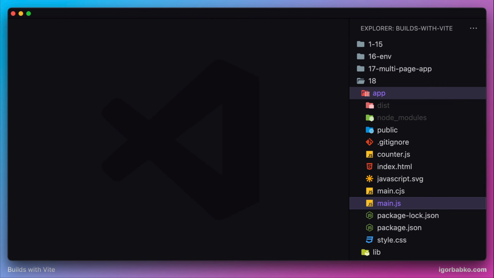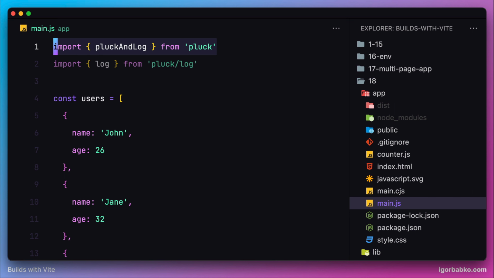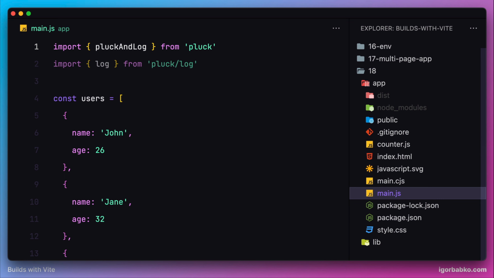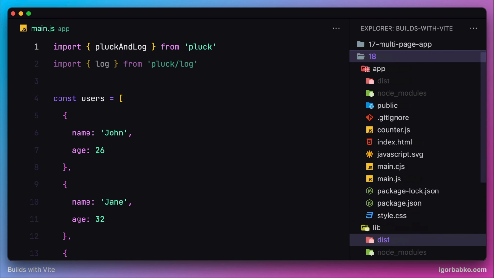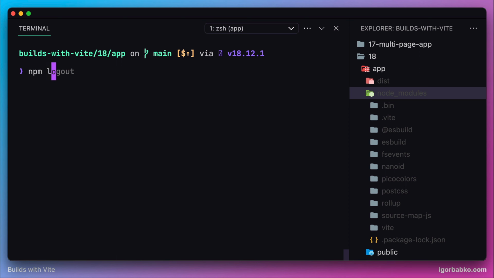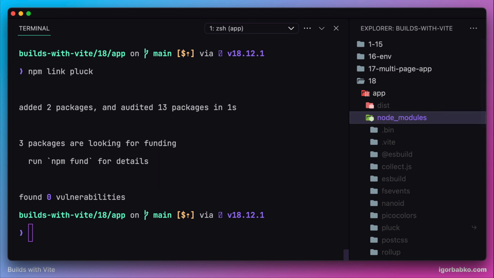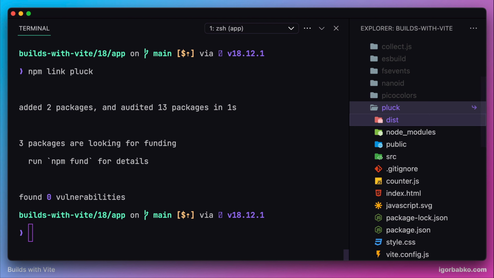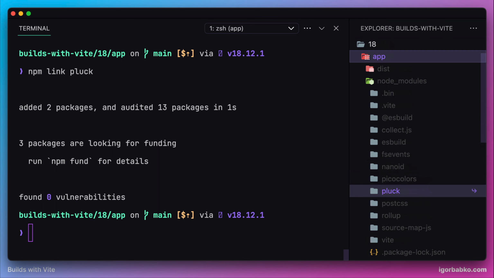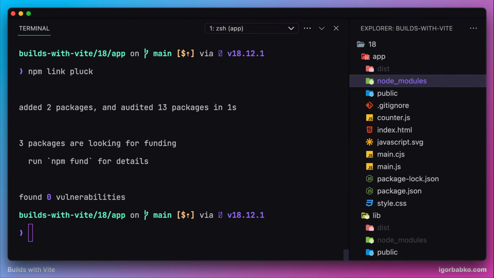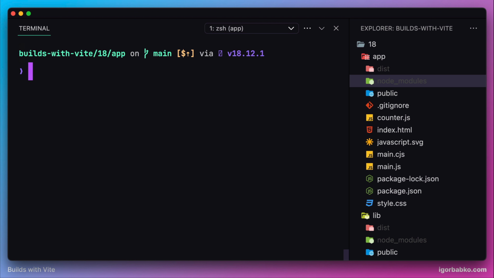And as a reminder, we are already importing functionality from our package in the main.js file of our client application. And the way we made it possible is by linking our local folder with the package to node modules folder of our client application by running the following command, npm link and the name of the package we'd like to link to our client application. And then, as we can see inside node modules folder, we have the new link called plug, which points directly to the folder with our library. And now, instead of linking our local library, we're actually gonna go ahead and publish our package to npm registry.